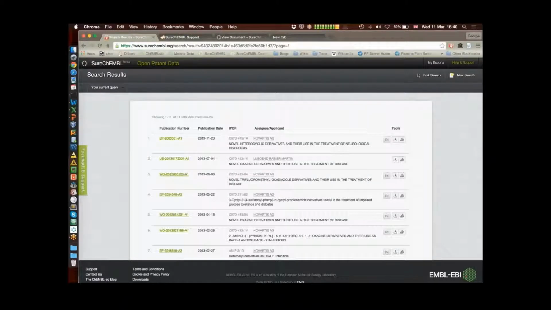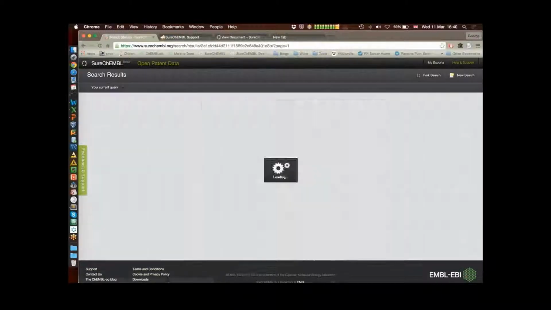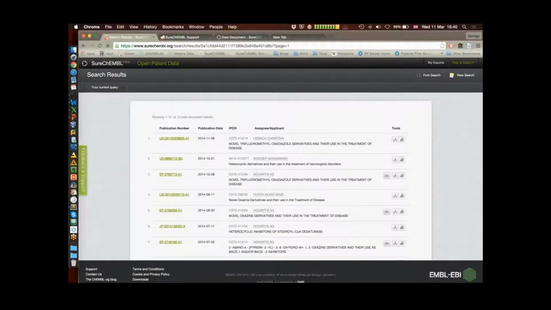And there you go. So there were 11 patents published by Novartis that have the C07D code, and they mention the word diabetes in the title or abstract. Let me fork this one more time. Use the 2014 here. There you go. So again, the results are listed, sorted in reverse chronological order.